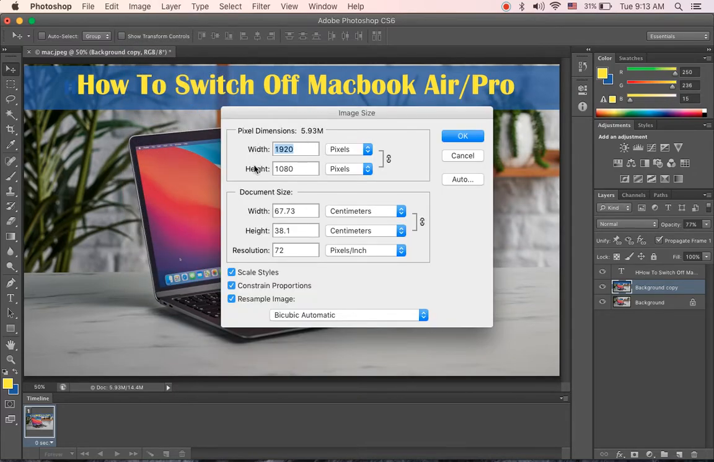Now you can see the width, the height here, and you can also see the document size. You can see the resolution as well, pixels per inch. Now what you need to do is simply remove the check from here, Constrain Proportions. Okay, remove it from here.